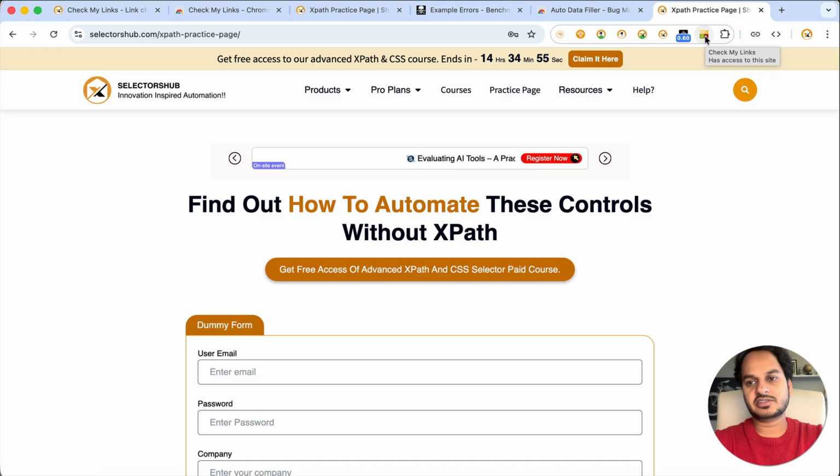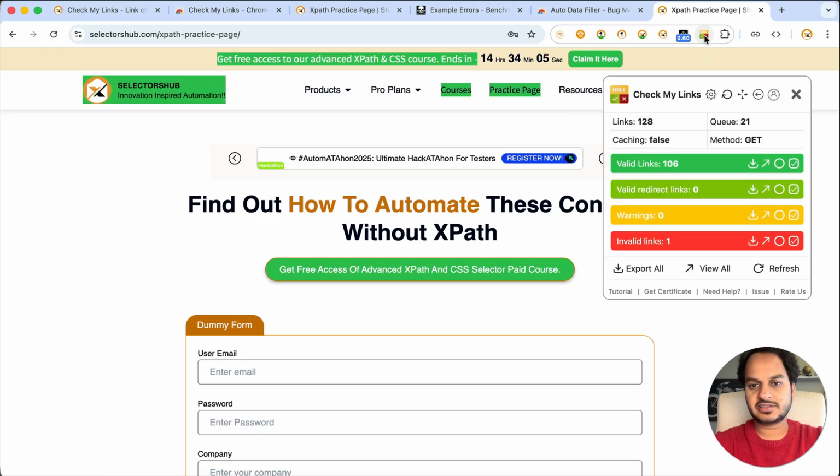So let me click on this particular logo and see how it will scan and get the report. The moment I click on this, it will open Check My Links and you see that it is scanning the entire page. So total links we immediately got 128 on this page. How many in the queue? There are 2. The rest have all got the report here. Valid links 117, valid redirect 10, warning 0, invalid links 1.